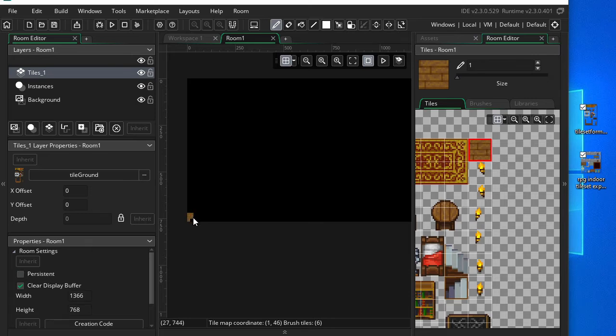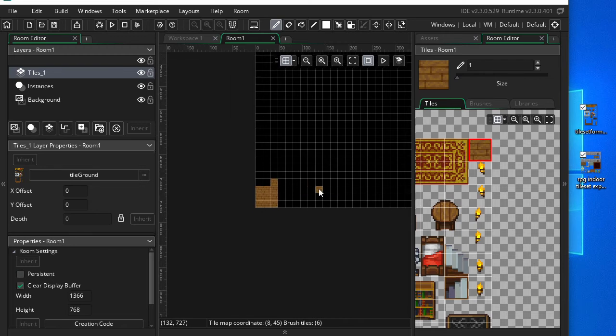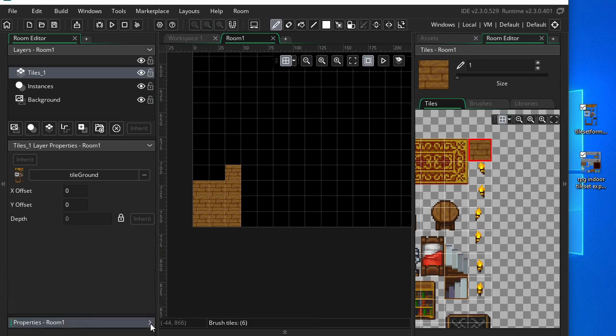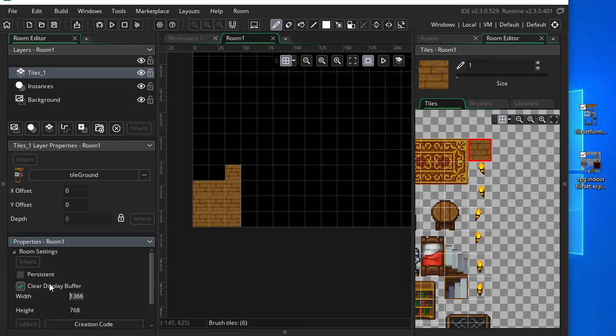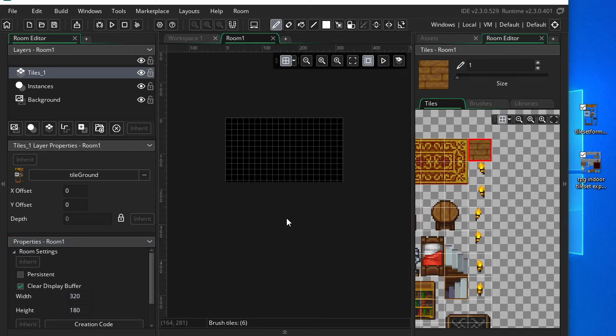If you're working with tile sets, a lot of them are probably pixel art, which means that the default room size, as you can see here, is way too big for your tiles. You don't want to be seeing it at this scale. You want to be seeing it at, like, this scale. So to fix that, we're going to jump into the room properties over here. I'm going to make this 320 by 180. And that looks much better for me.